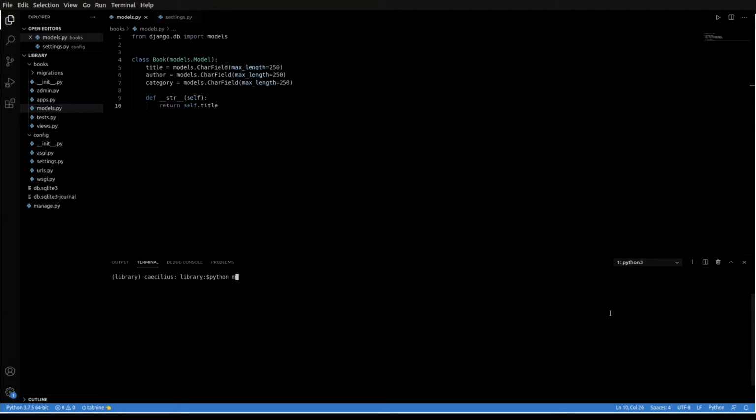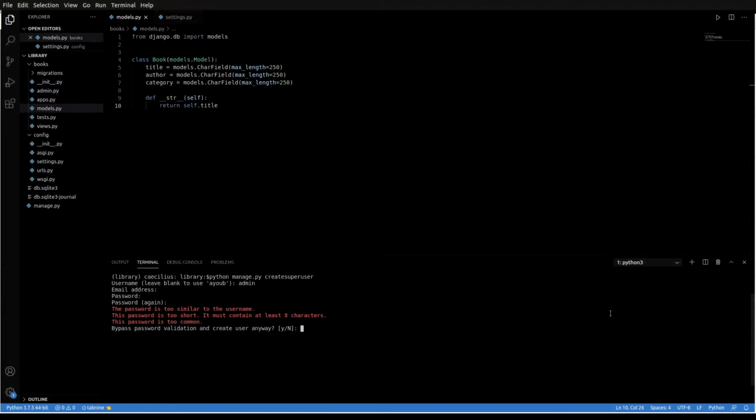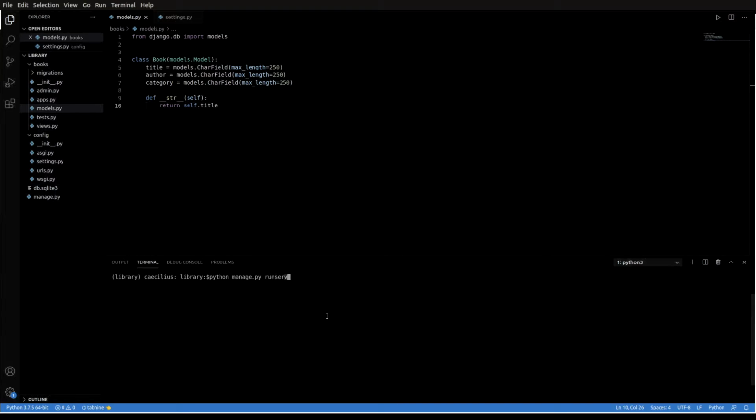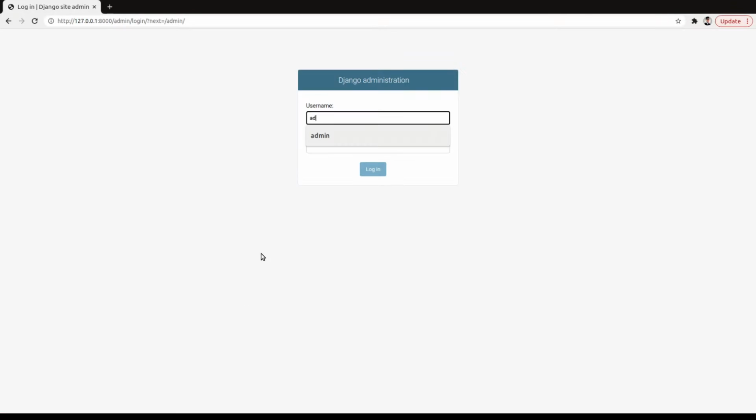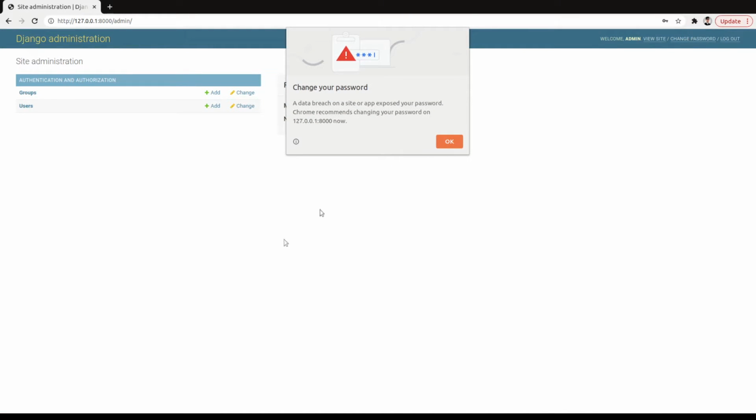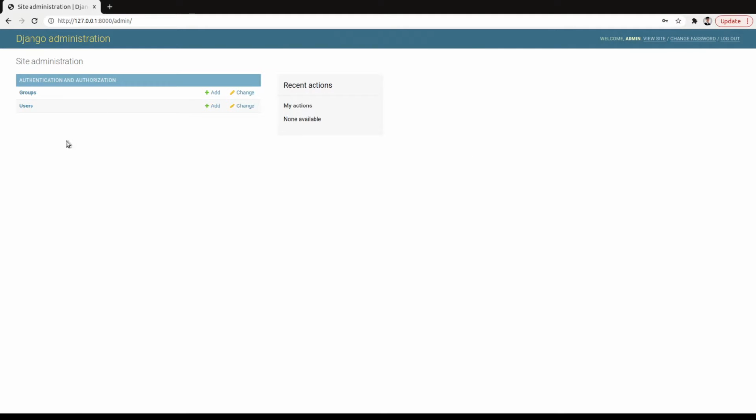So python manage.py createsuperuser. I'm just gonna call it admin. I'm not gonna specify an email, and the password will be admin as well. And now let's go ahead and run the server. Here we go. Now, as you can see, we can't find our books model.